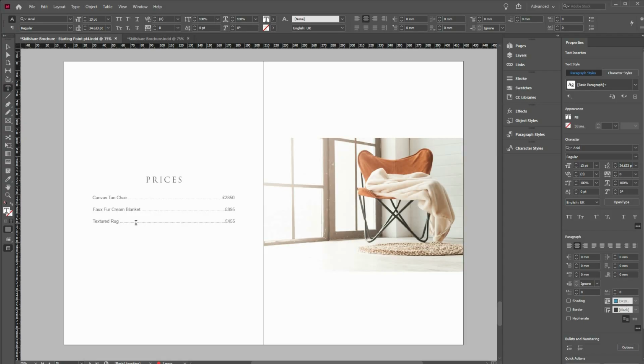But what happens if the client changes the wording? If it becomes a textured ivory rug? Well, now you've got to fiddle around. You've got to try to delete the right number of periods. You've got to make sure it ends in the correct place. So there's a better way to do this.